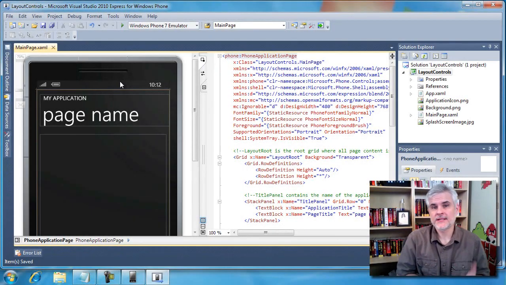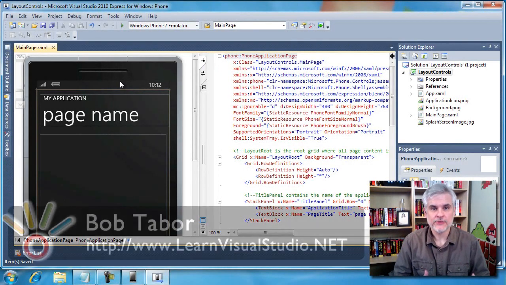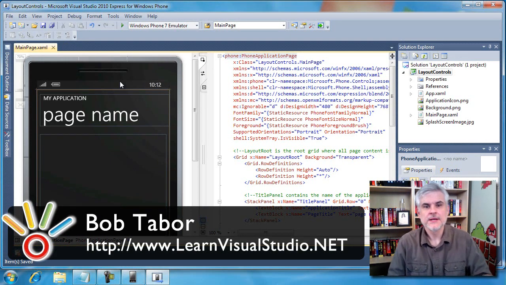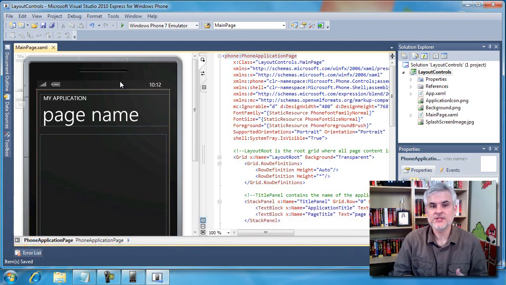In this video, we're going to spend a little bit of time learning about the three layout controls that are available in Silverlight to position controls on our phone's user interface. If you're familiar with web development using HTML, some of the same issues exist with laying out and positioning text and controls in Silverlight as well.